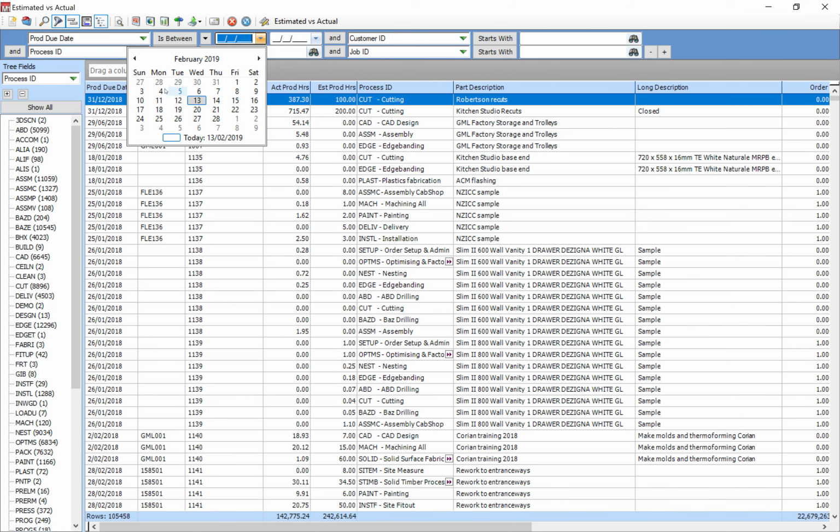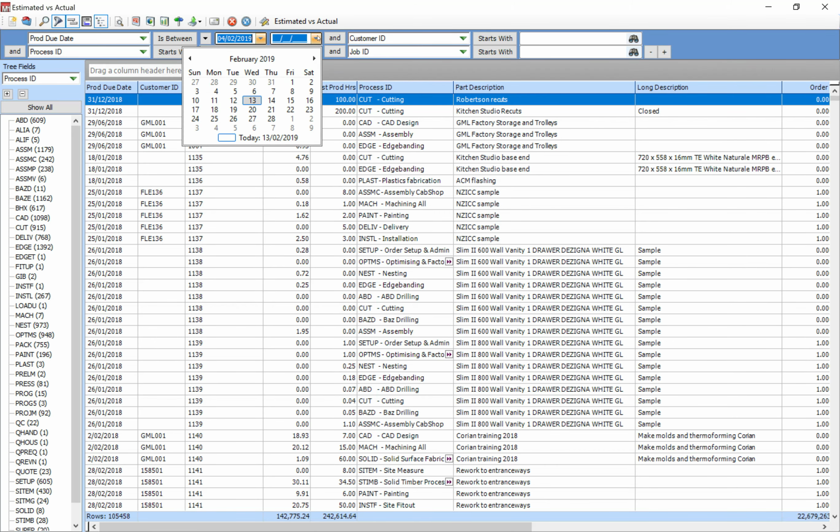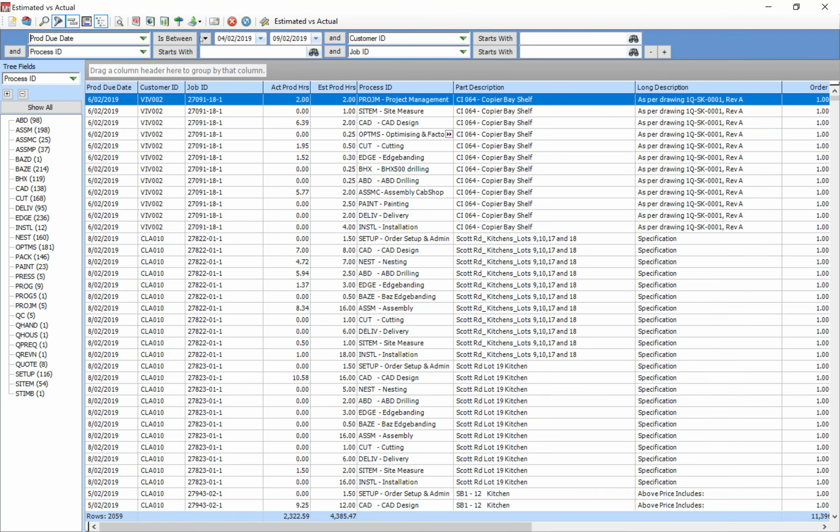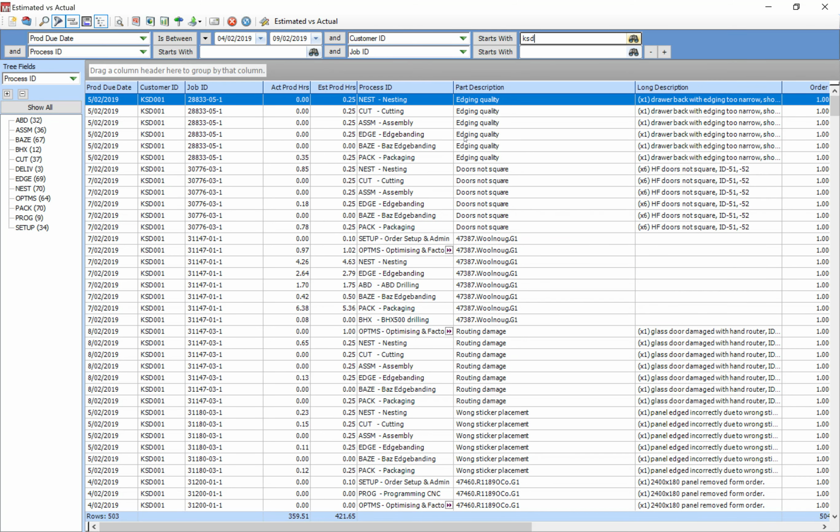So let's say we look at last week again, Monday through to Saturday. So that looks at when the job was due. So we're down to 2,000 operations. Let's use Kitchen Studio as an example again. So all the processes for Kitchen Studio is down to 500 operations, which is still quite a lot. From there, we can type in a particular job ID if we really want to be specific.